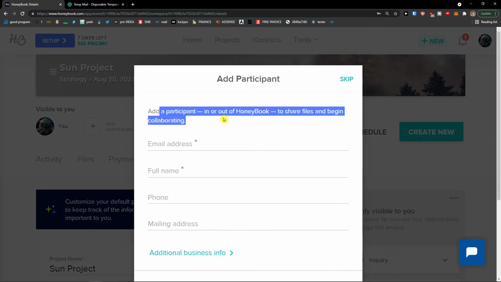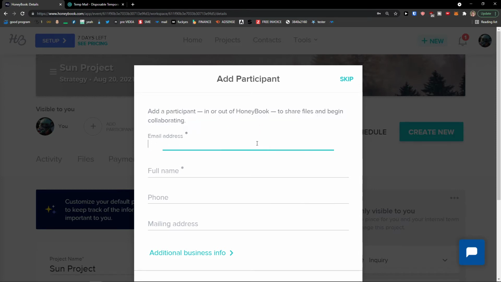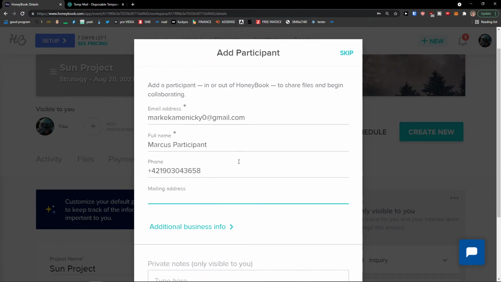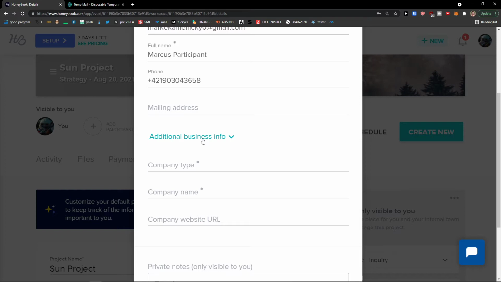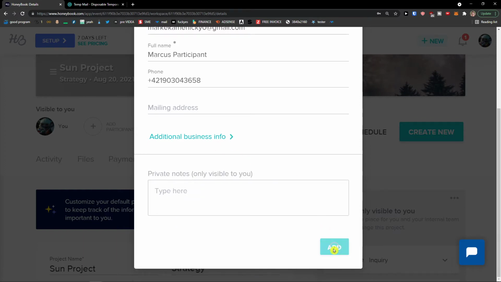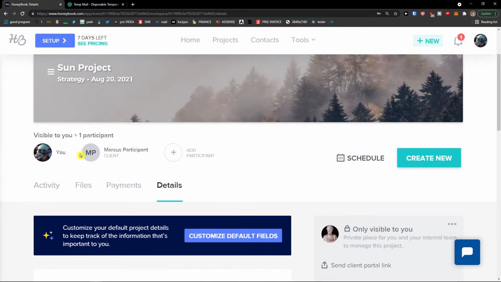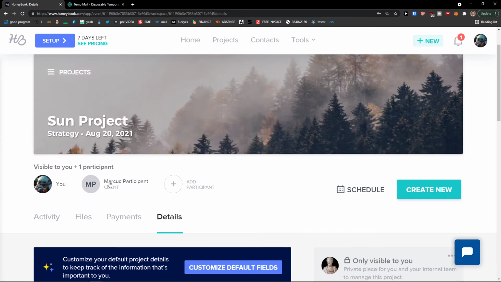And now add a participant in our HoneyBook to share files and begin collaborating. So we can add, let's say this is going to be gmail.com, Marcus participant, phone, and email mailing address if you want to. You can add also additional business info about company, etc. I will click here add. And voila, so here it's a participant, it's a client that I have here.